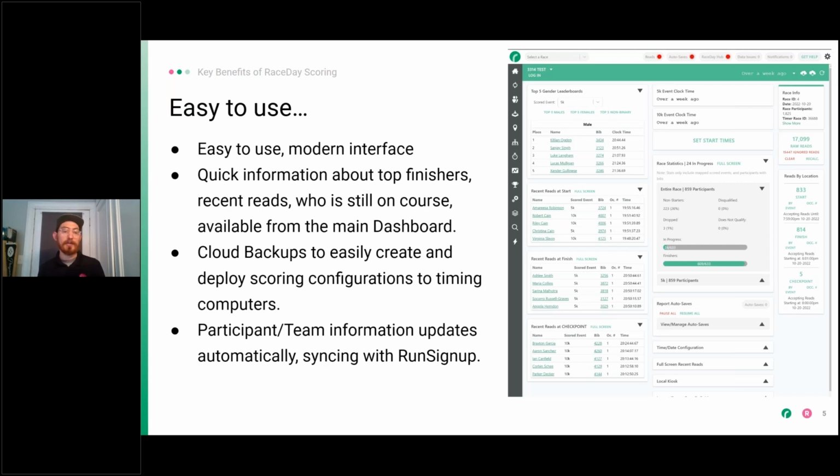Some things you can do on this dashboard that are really nice. You can automatically back up this scoring file. If you're on site, you might want to create a version once the first finisher came in, once you're halfway through, and then the final version, just in case you ever needed to restore back to one of those points for whatever reason. We have that available to you.